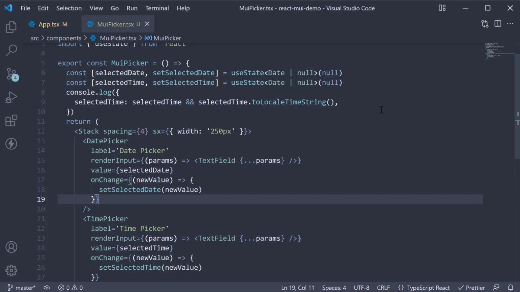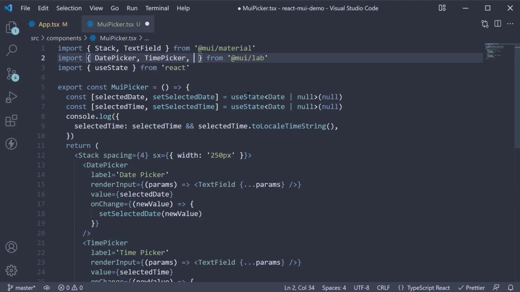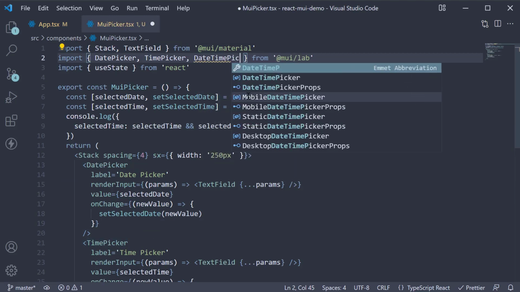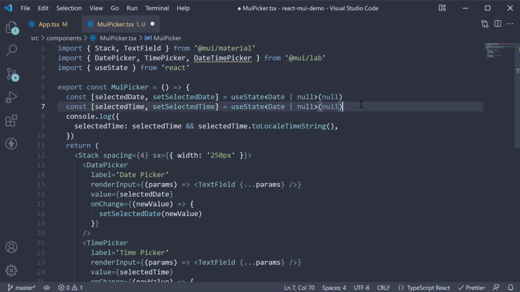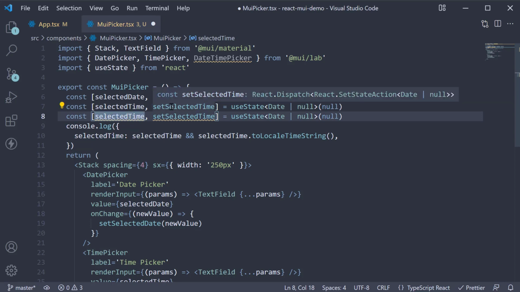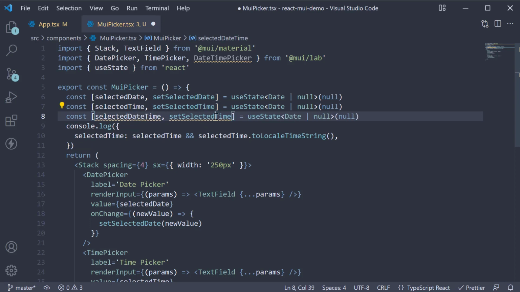Now, Material UI also provides a DateTimePicker, which is a combination of the two components we have just seen. The usage is again very similar, so let me quickly walk you through the code. At the top, import DateTimePicker from the lab package. Next, create a state variable to track the value. Let's call this selectedDateTime, setSelectedDateTime, and the initial value is null.